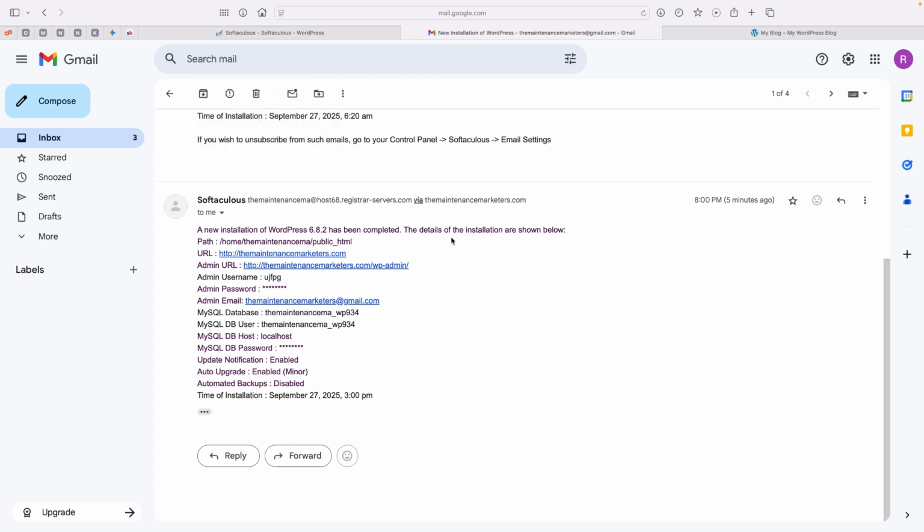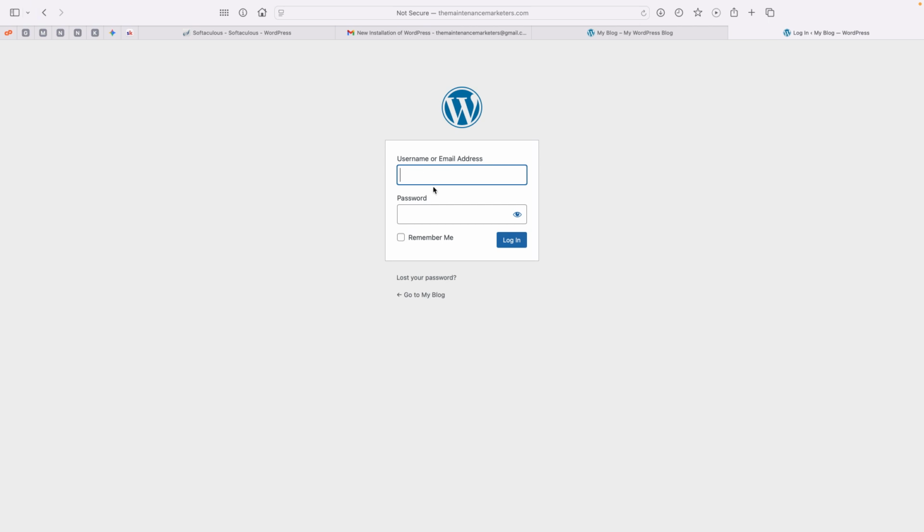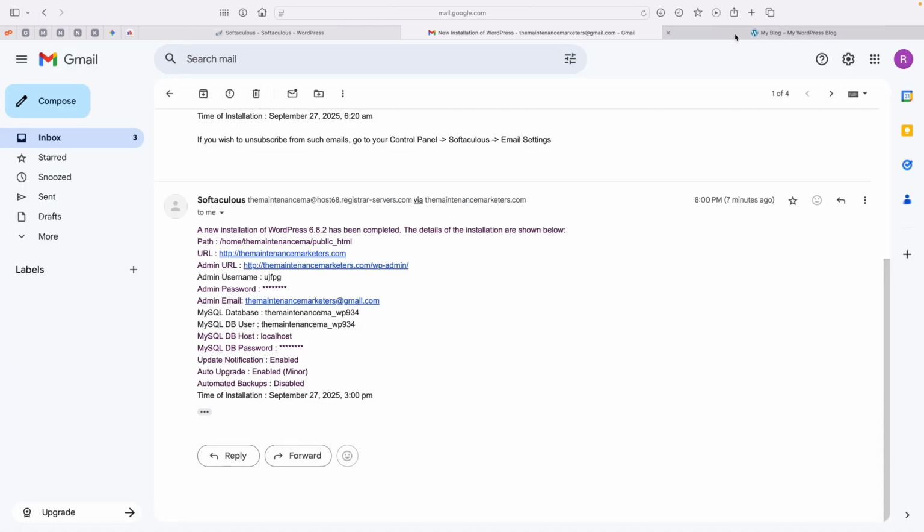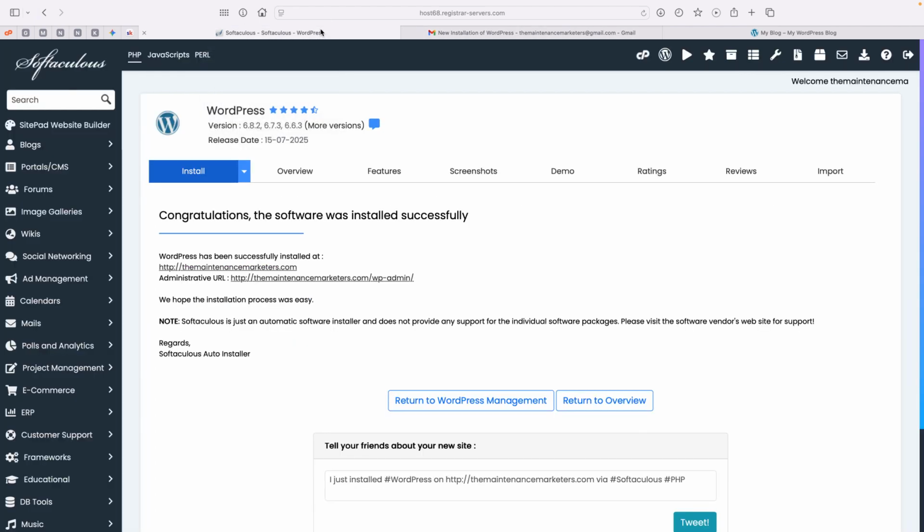So another way you can log in with your username and password is at your website domain name. www.themaintenancemarketers.com is my website. So you would use your own website and you would just do /wp-admin, and that takes you to the login page where you put your username and password. And I would suggest clicking remember me on there. It'll save you a bit of time. It'll automatically log in every time you go to use it.